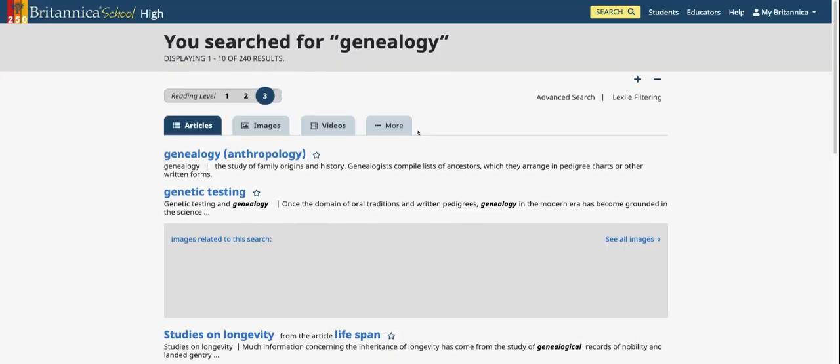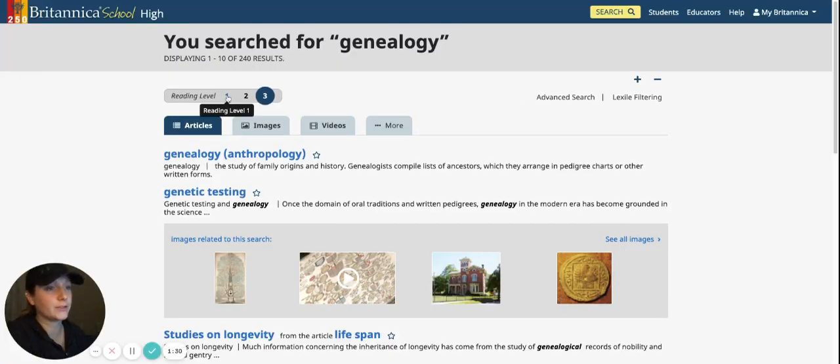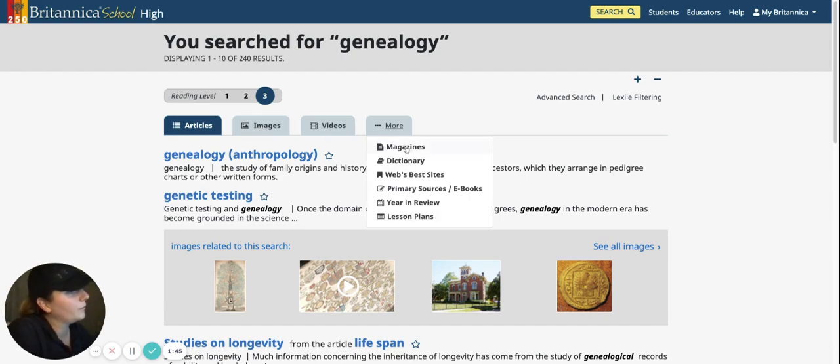Genealogy. All right, as you can see, you can filter your results by reading level so that it's easier to read or more challenging, depending on what you find more comfortable. And then you can also increase or decrease the font size in order to make it easier to read. There are different results. There's image results, there's video results, but then there's also more where you can see all these other things too. All that have to do with genealogy.